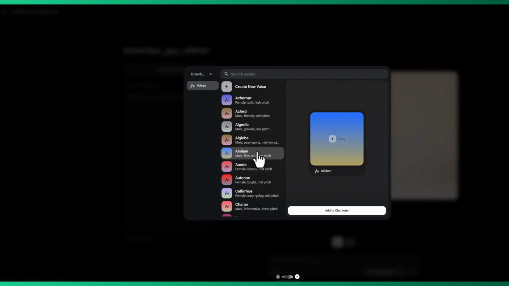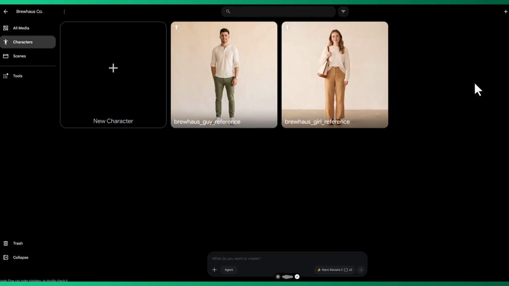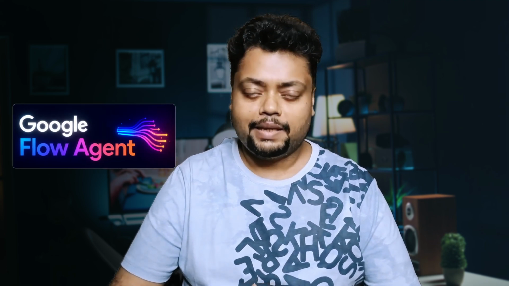And this one sounds good, so I'll set it for my male character and click done. And now our voices are fully ready, so we can start making some awesome scenes. Okay, so now that our characters are set up, we're going to start creating the scenes one by one using the most powerful feature Google Flow just launched, the agent feature. This is the main tool we'll be using throughout this video, and it's what lets us generate really realistic ads with consistent characters. Let me show you step by step.